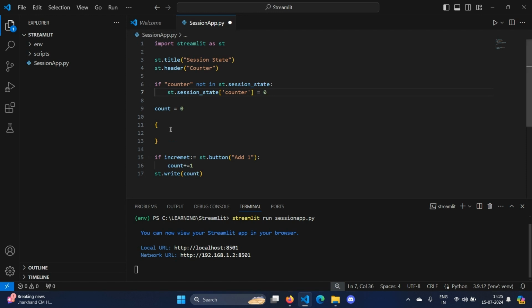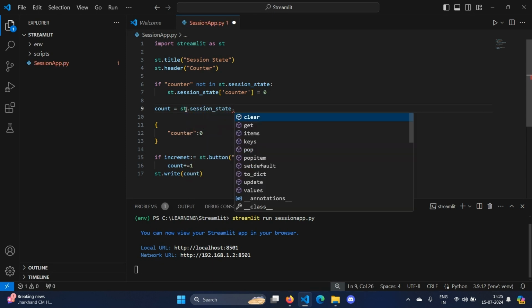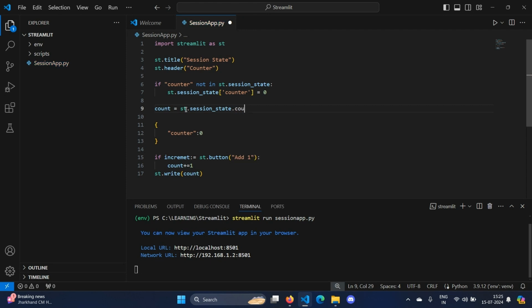Now in our first run, it would come here and see that session state is empty. It doesn't have a counter key, so it would create counter with a value of zero. Now coming to the count, we need to take the value from session state, and we can use a dot convention along with session state. It would go to session state and take this counter variable value, which for our initial run would be zero.